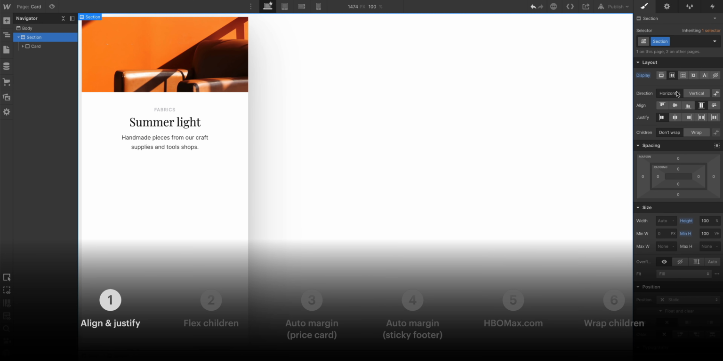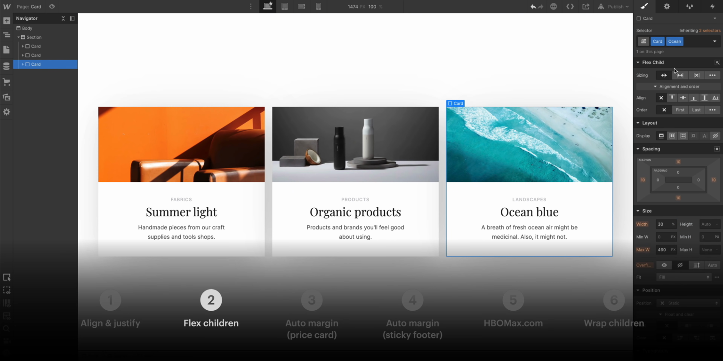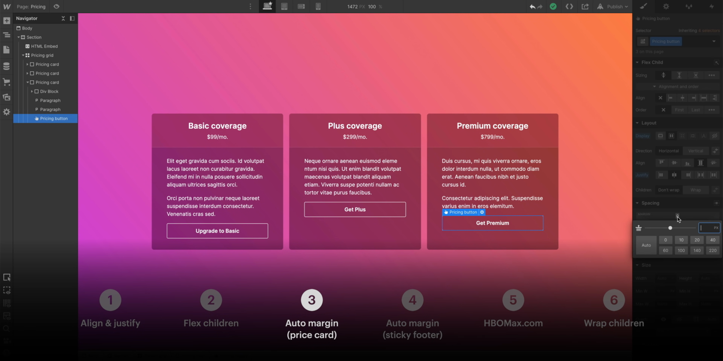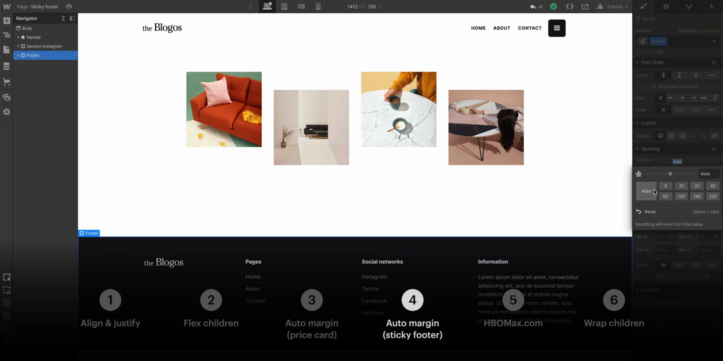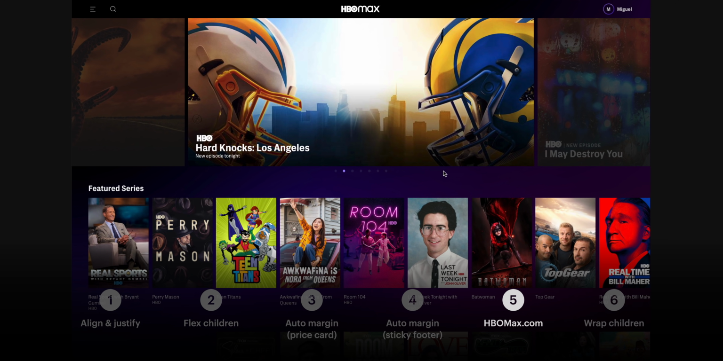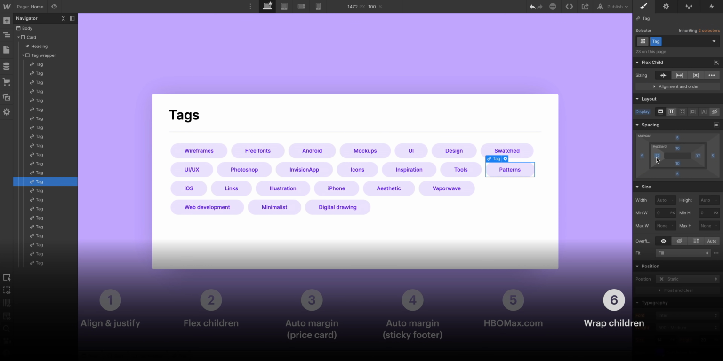But in this lesson, we did an overview of alignment and justification on a Flex parent. We showed how Flex children can override their parents. We used magical auto margin to push buttons to the bottom of this pricing layout. We used the same technique to stick our footer to the bottom of every page. We fixed hbomax.com, and we talked about how we can wrap Flex children to take up multiple lines inside a Flex parent. And that's an overview of using Flexbox to build for the web.